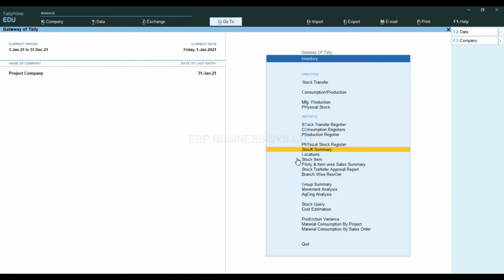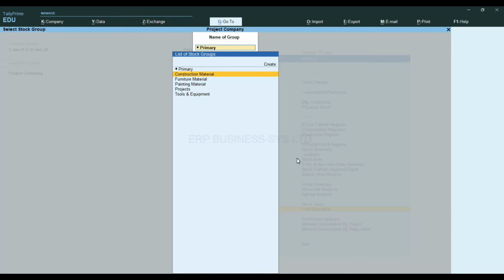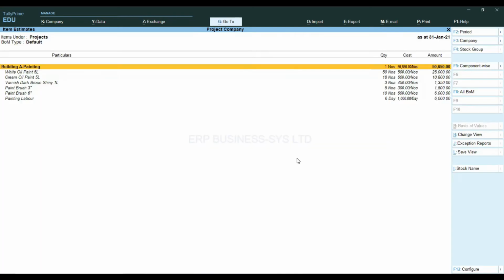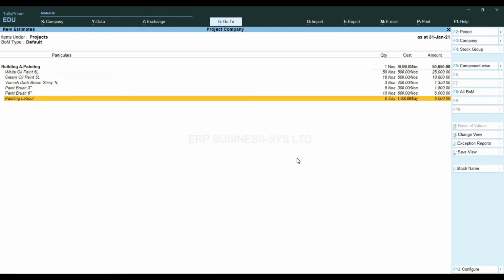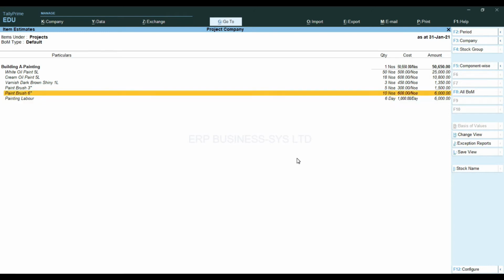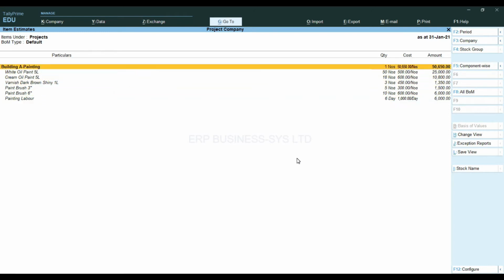We can now have a look at my cost estimation. I will choose the project, and as shown, the quantity has been picked from the BOM and the cost of each material from the purchase has been reflected here. The labor cost as well, and the total cost for painting building A is showing here. From here I can add a profit percentage, then send a quotation of 75,000 to my customer.